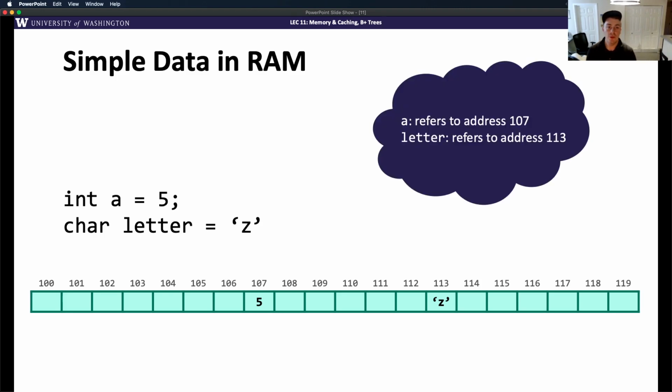So what Java does, behind the scenes, is a bunch of bookkeeping for you. It keeps track of, okay, when the programmer says variable a, what they really mean is the memory that's stored at address 107. And whenever they say the variable letter, what they really mean is the address 113. So Java, behind the scenes, is keeping track of which variable is stored where. Guess what? It's probably also doing that somewhere in memory. It's keeping track of a table of where the variables are stored.